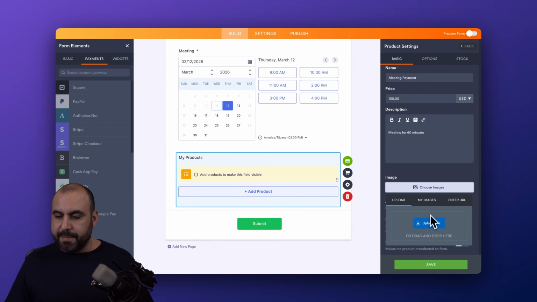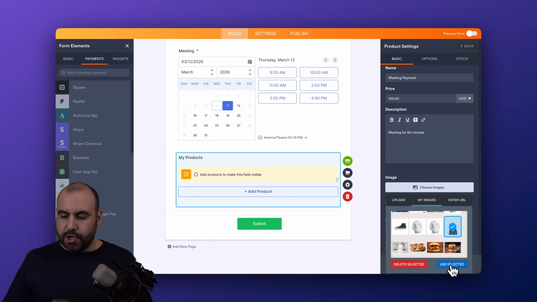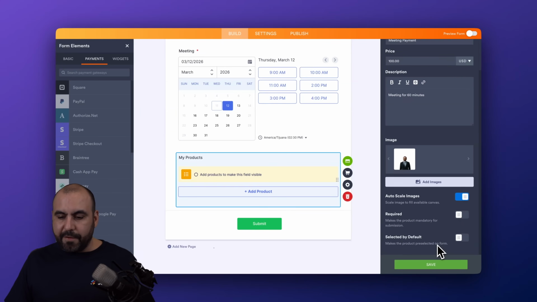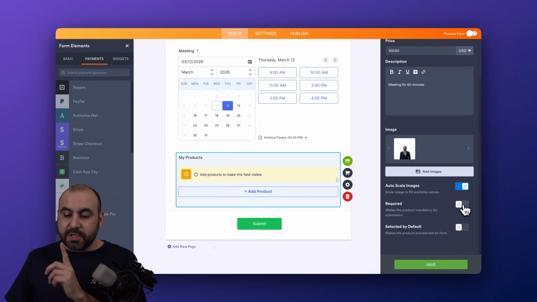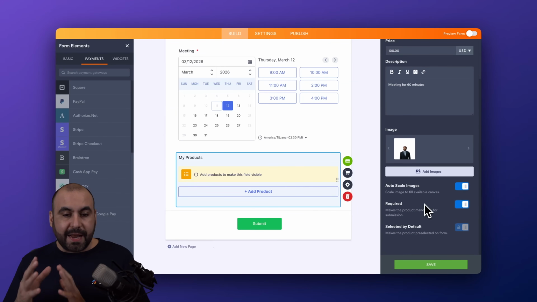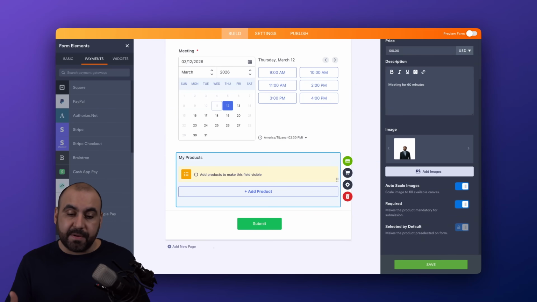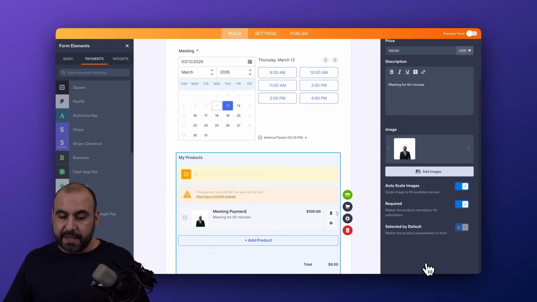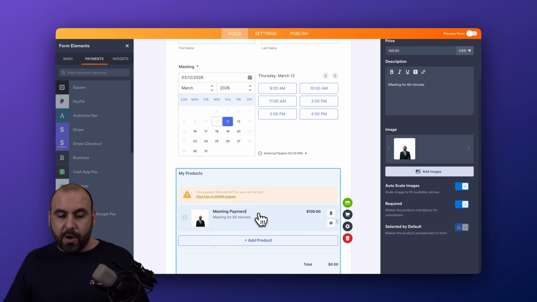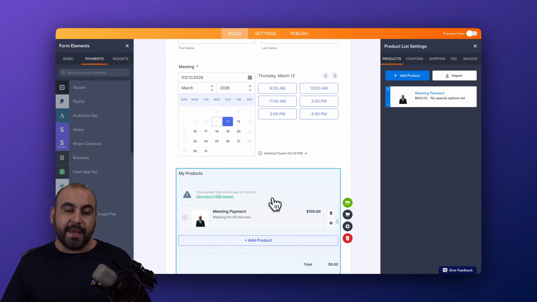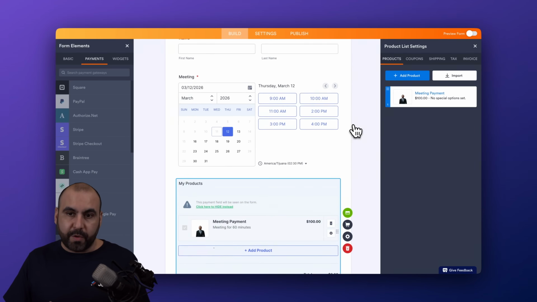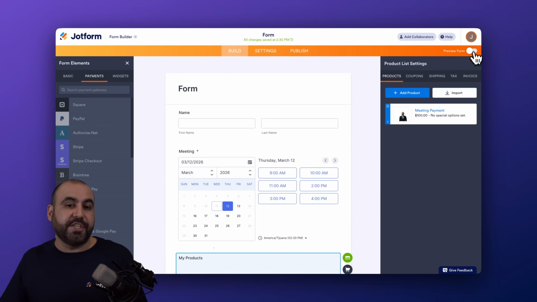I can go ahead and choose an image here. From my images, you selected, and we're good to go. So now that product has an image. And I'm going to make this required so they cannot submit the appointment if they haven't made the payment here. So let's go ahead and save this. And we got our meeting payment now ready to go. Let's click on show here. That way it will display on the form when we go to form preview or we share this right now.